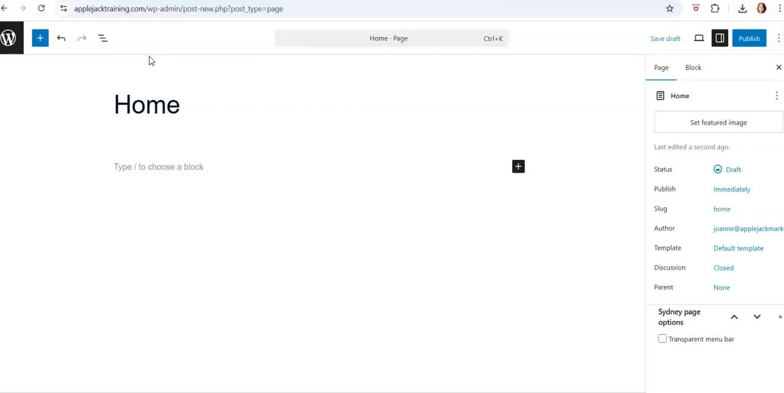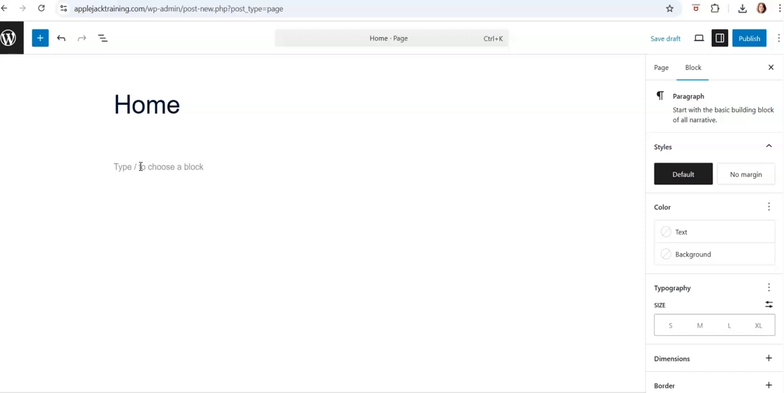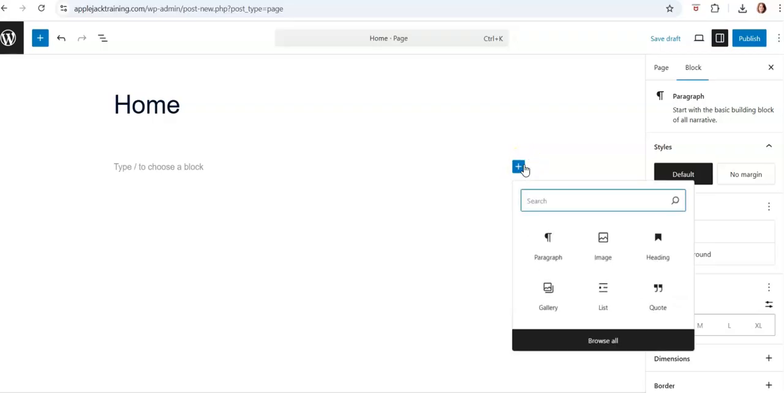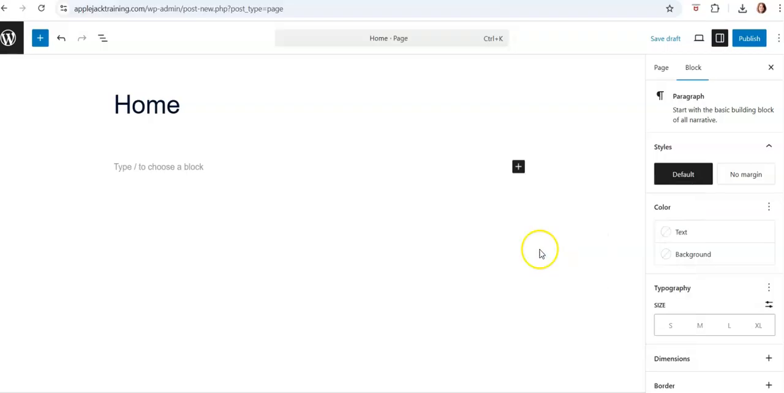Now our next thing, it's telling us type to choose a block. I'm going to use my mouse. I'm going to click in here. So I can either start typing here, or I can click on the little plus sign here to add a block. For this one I want to put some text in. So I'm going to choose paragraph. And I start typing.